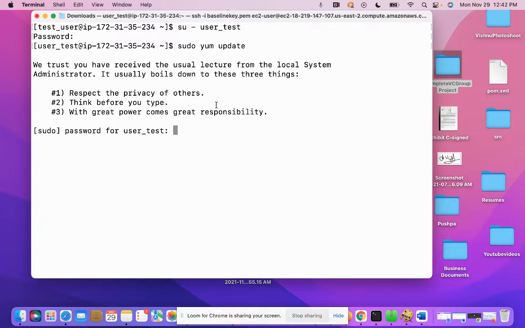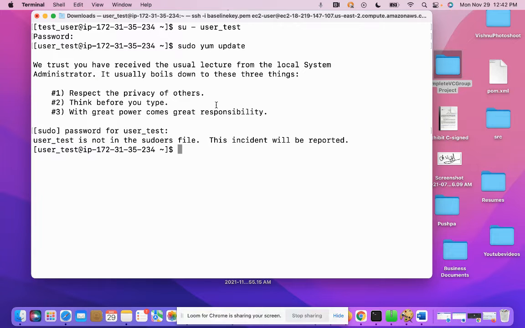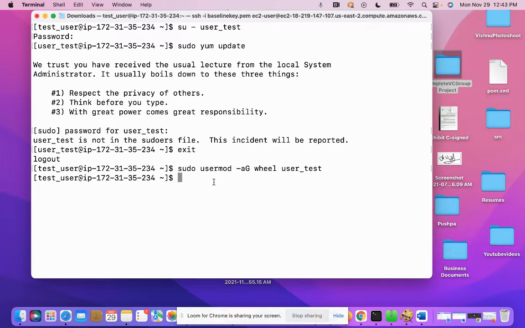Now if I provide the password for this user, right, user_test is not in the sudoers file, so he cannot use sudo. In order to get access, you should be added to the sudoers file. How can we do that? We can exit. Now usermod, we'll just modify the permissions. usermod -a -G wheel group and user_test.